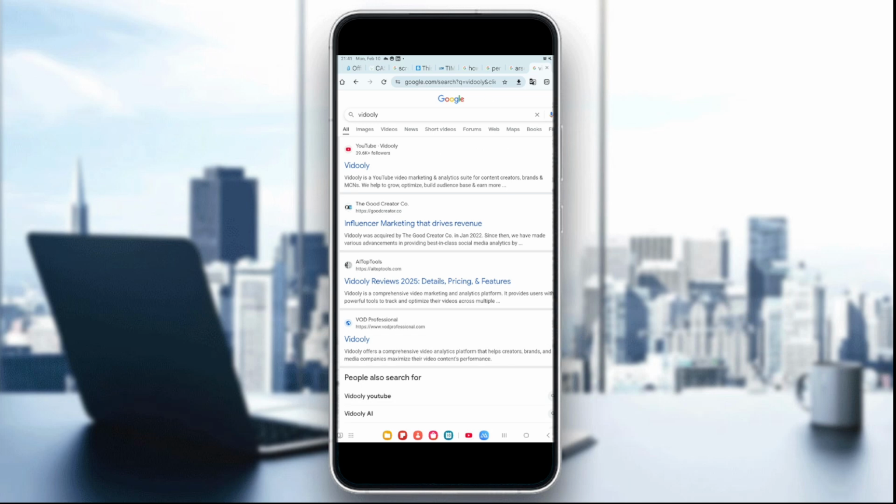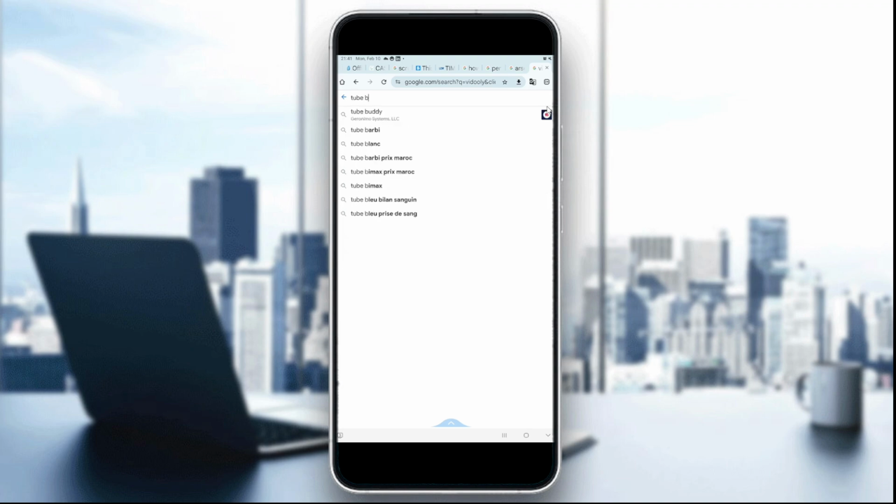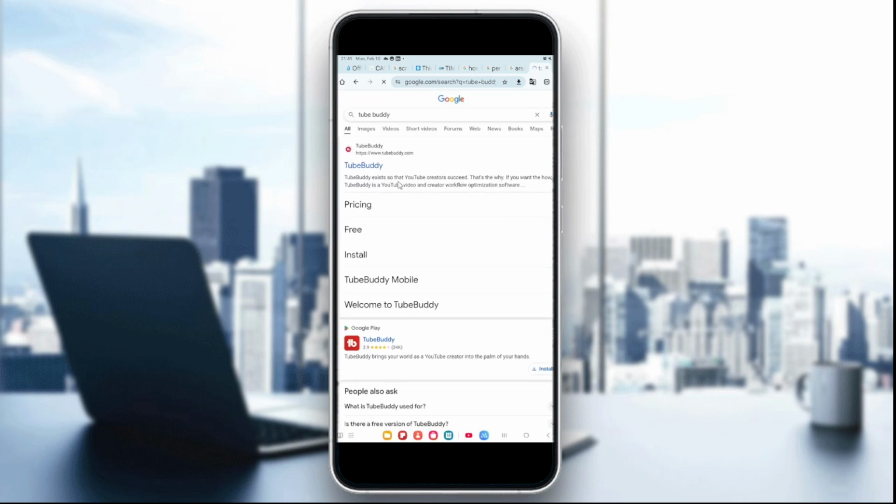As for the fourth and final step, find trending tags with TubeBuddy. Install the TubeBuddy Chrome extension just by searching for it. Search for TubeBuddy, as you can see here, and you'll download the Chrome extension, and that's it.